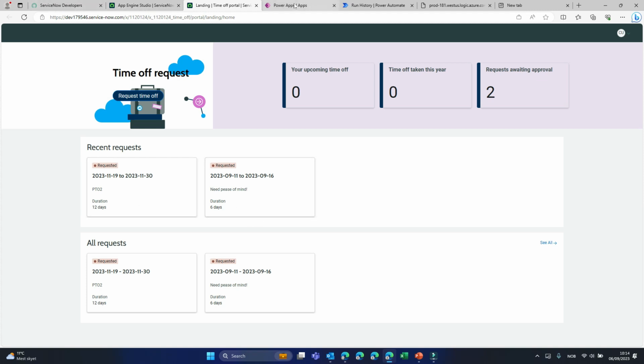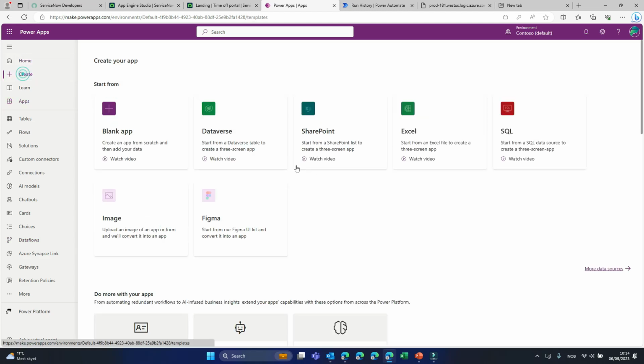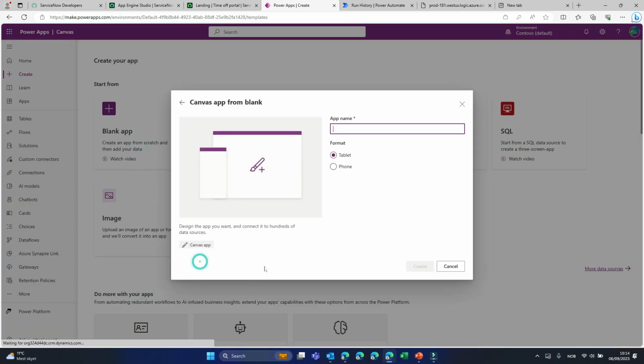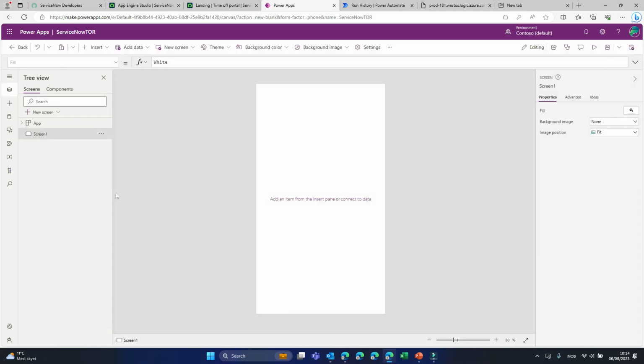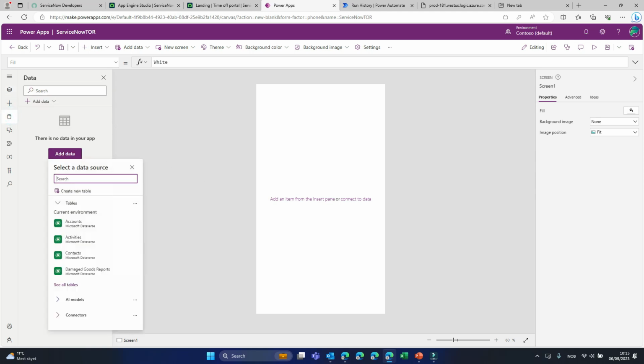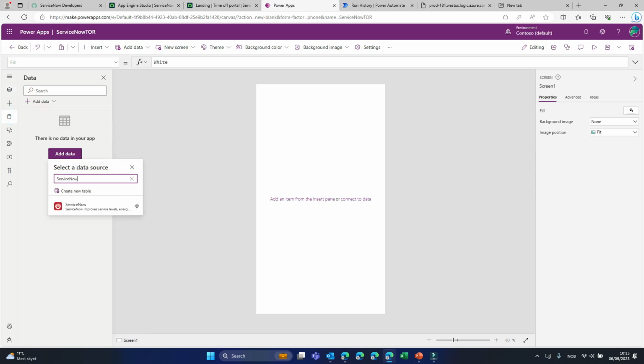So let's go into Power Apps, and we'll create a new app from blank, create a Canvas app. We'll do a phone app so we can have it on our phones, and we'll call it ServiceNow Time Off Requests. Okay, so once you're in Power Apps, we have to connect to the data source. We'll go in here and click ServiceNow, choose this connector and choose the instance that we want to connect to. And voila, now we have it in here.